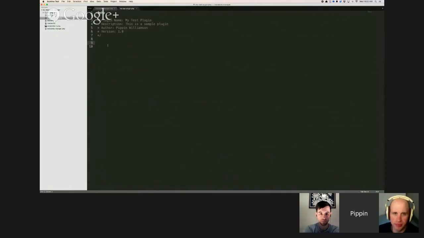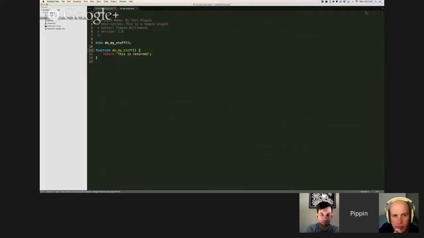Right. So here's a simpler example. Let's say we write a function, do my stuff. When I do this, the function is not going to be executed when this plugin is loaded. But if I say this, now whatever is in this function is executed. So what's going to happen here is this is going to execute this function, which will return this string, and it will be printed here.